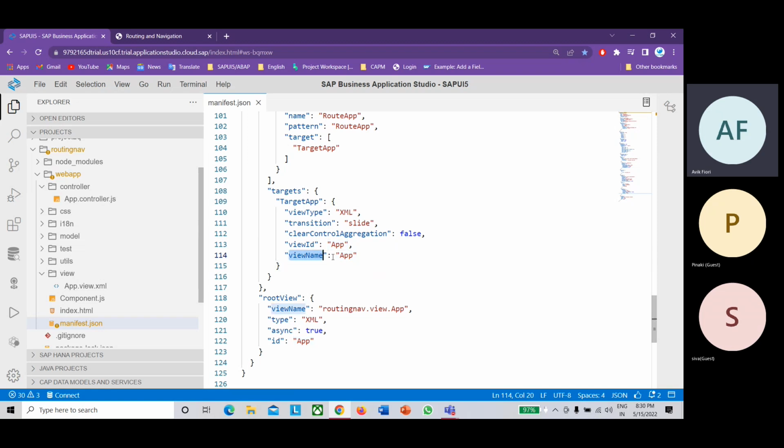So what is a view name? The view name is the name of your XML file. It is case sensitive, guys. Make sure that whatever view files you created, that same name you provide inside the view name. And the view ID can be anything. Based on your choice, you can provide any view ID, just to make that view unique in your application. Okay, fine now.